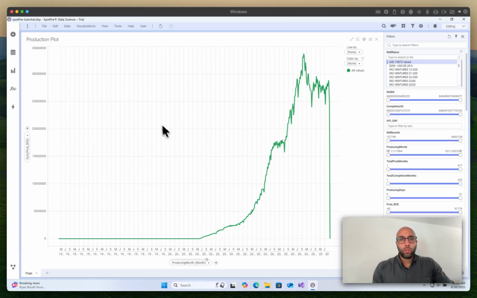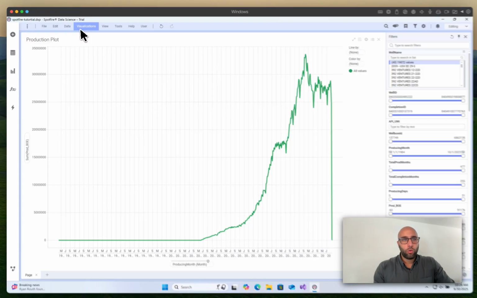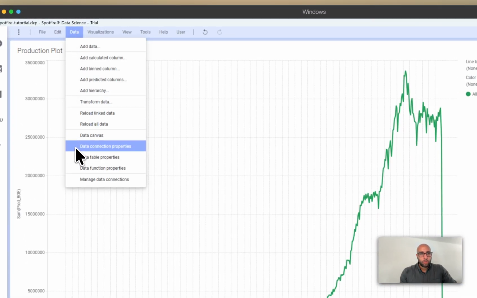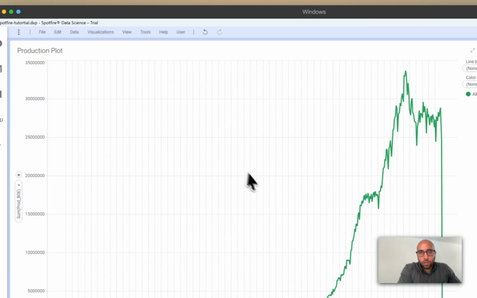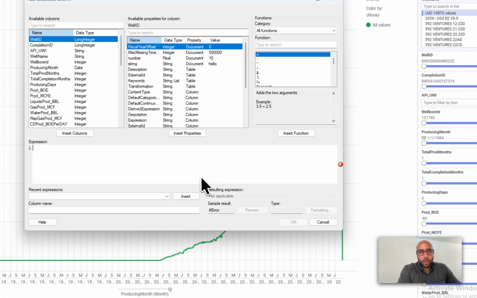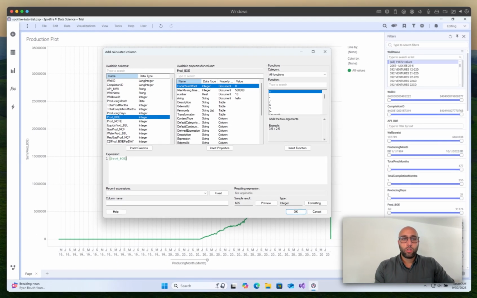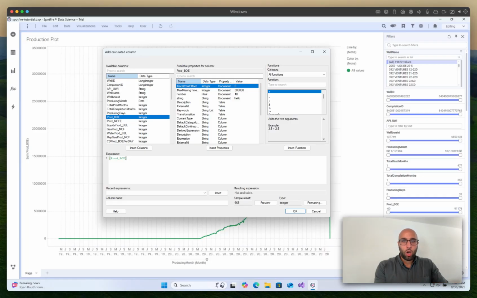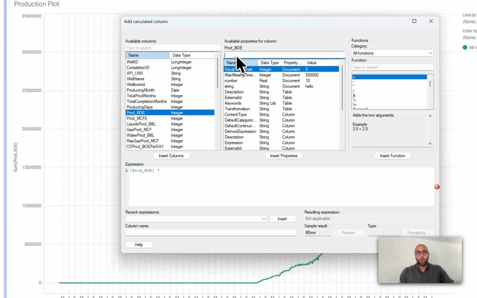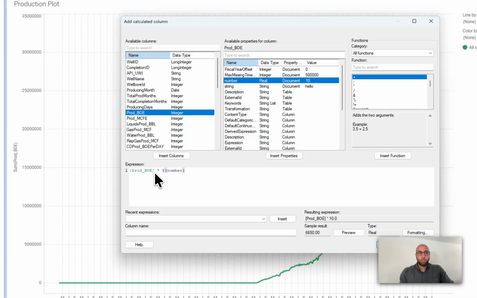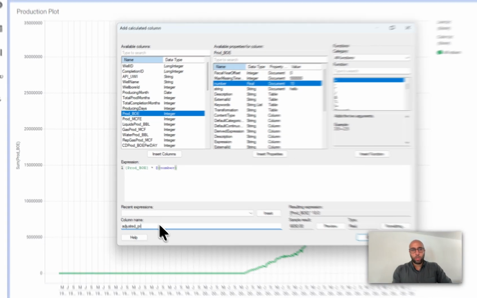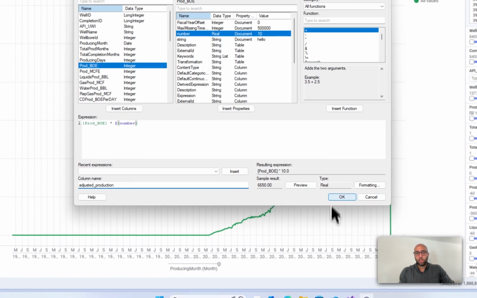To start off, we'll use one to create a new calculated column. So if you go to Data, where'd it go? Add a calculated column. Now I'm going to bring in, for example, my production, my BOE. What I can do is multiply this column by a value that I entered in my document property. So I'll say times, and I'm going to search for the name of my document property, which is number. Now I'm going to be multiplying my production times this number that I enter. I'll name it adjusted production, and say OK.